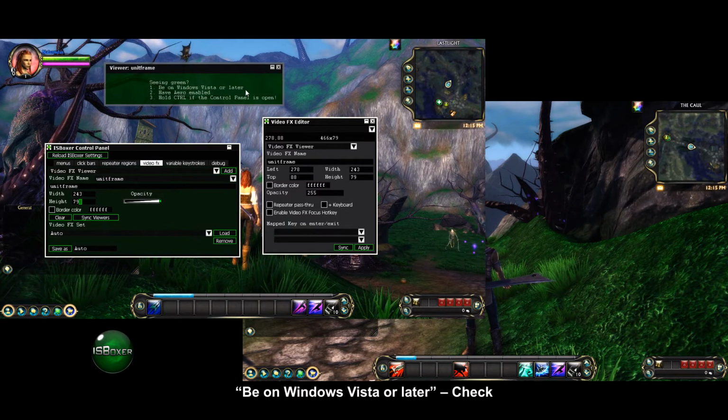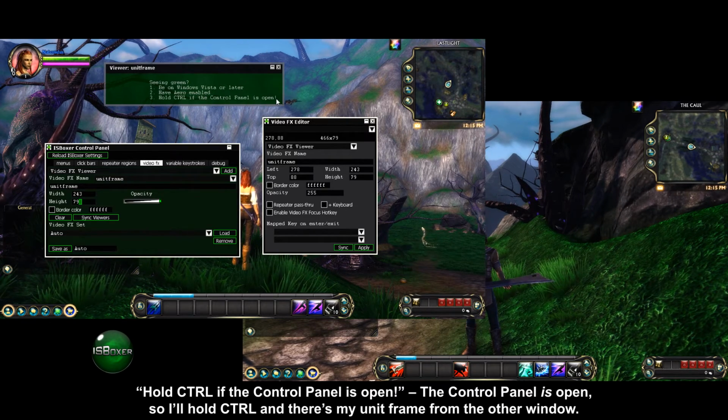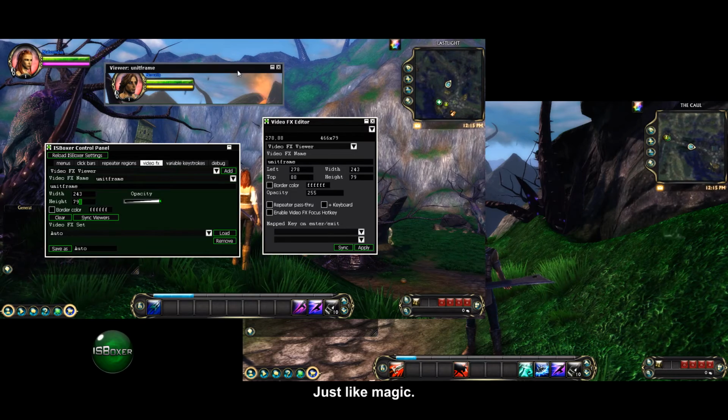Be on Windows Vista or later. Check. Have Aero enabled. Check. Hold Control if the control panel is open. The control panel is open, so I'll hold Control. And there's my unit frame from the other window, just like magic.